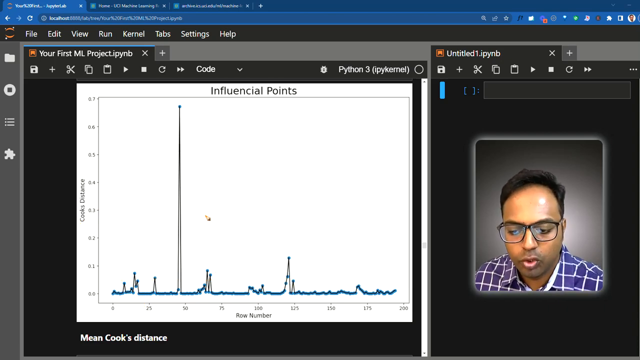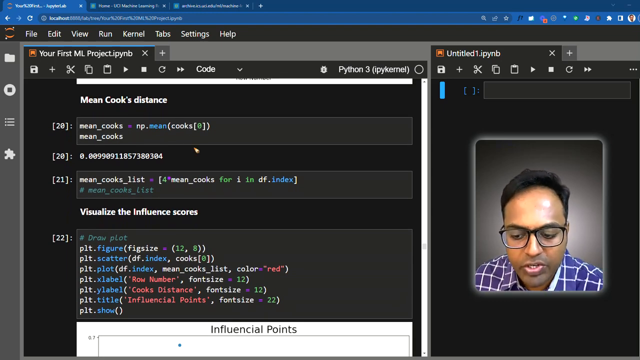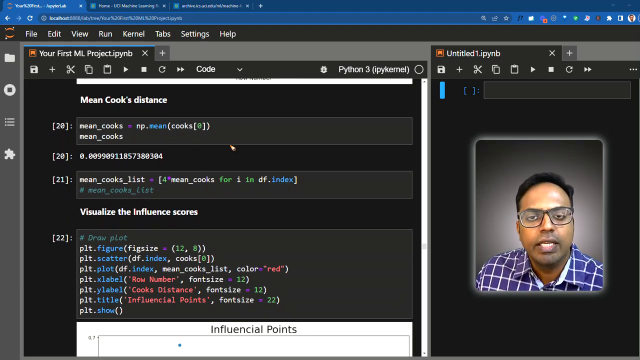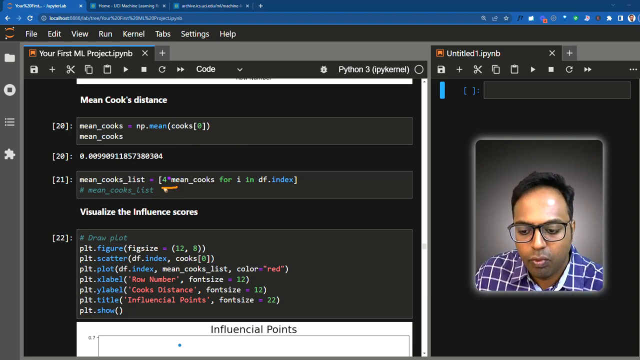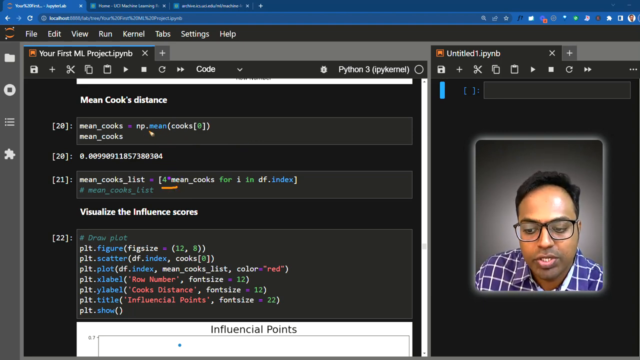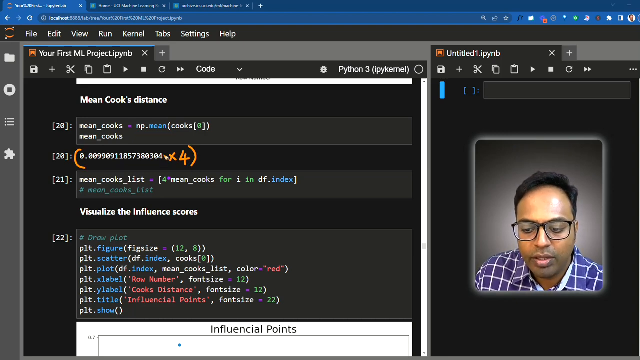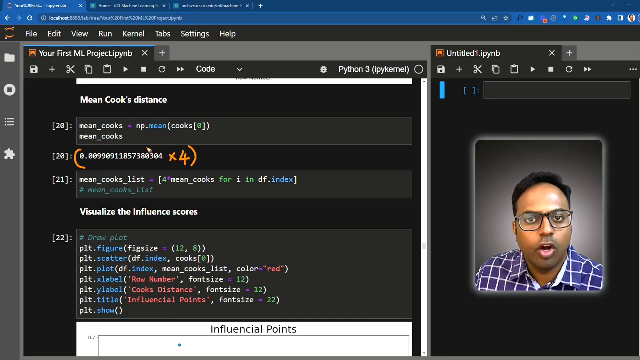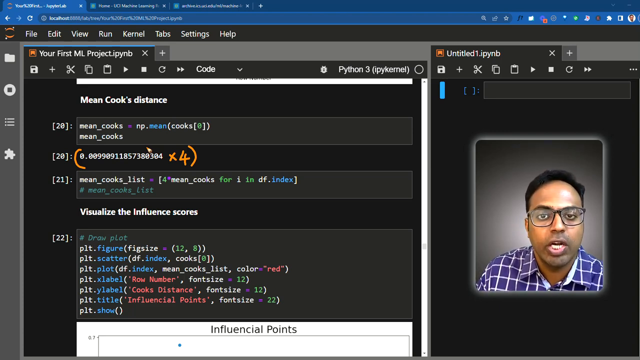All right. So with that understanding, a typical standard convention is to extract those data points that are more than 4 times the mean Cook's distance. So first we will compute the mean of the Cook's distance for the entire data set. All right, so this seems to be the mean. We will multiply this by 4. Any data point that crosses this threshold, it is a common convention to call those extreme data points, or outliers.